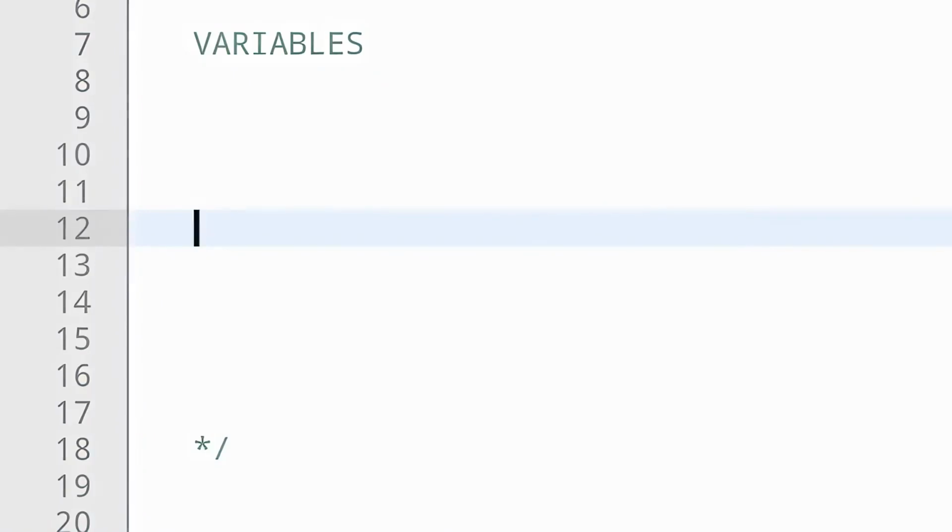So there are different ways that we can manipulate or perform operations on our variables. And I'm going to show you some of the math operators that we can use on our variables. So the first is the plus sign, and this is used for addition. So we use this to add two variables together.